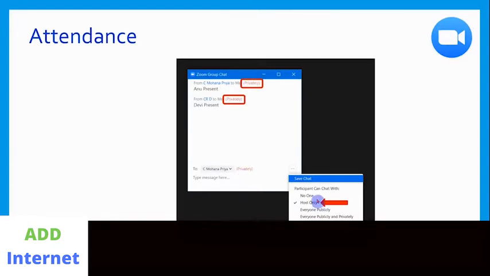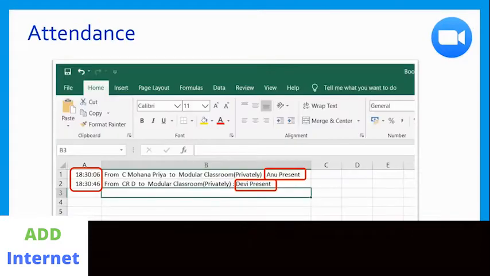After that, they can go to the chat that is saved in the folder and convert it into Excel so that the attendance can be taken. We will see this in the demo now. Likewise, it will store the time and show the attendance for whenever they are in the meeting. It shows that by their name.